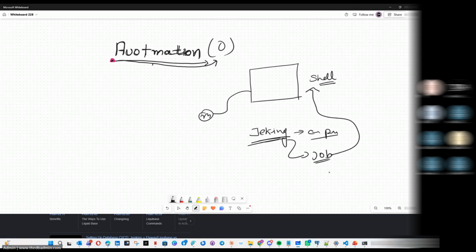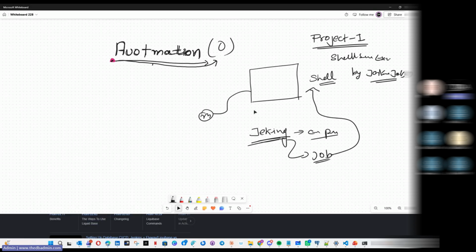Make sense? Is it clear to everyone what we are planning to do as project number 1? So project number 1 is going to be shell script execution by a Jenkins job. I will explain everything. I'm not going to suddenly start Jenkins. I will give you the basic overview of Jenkins. What is Jenkins? Jenkins basics like freestyle jobs, pipeline jobs, all those things we'll discuss, and then we'll start it. Any questions so far?